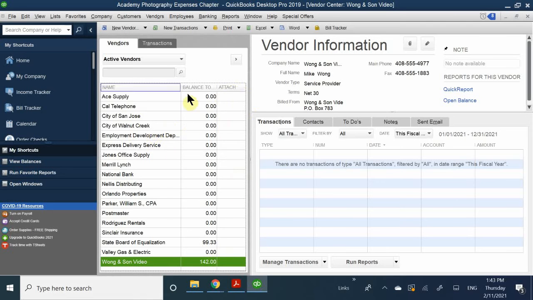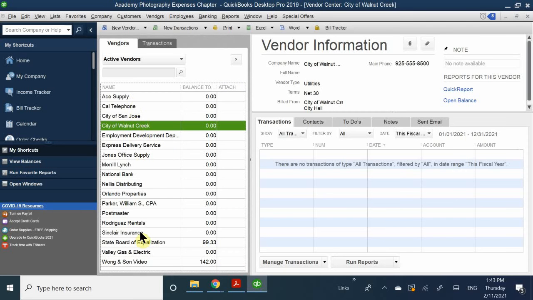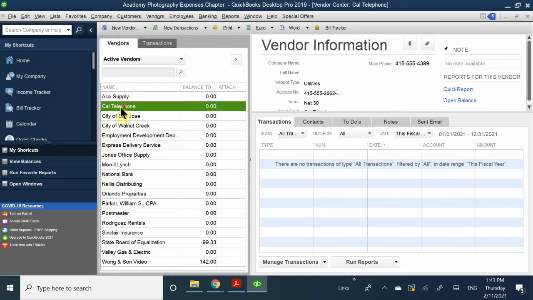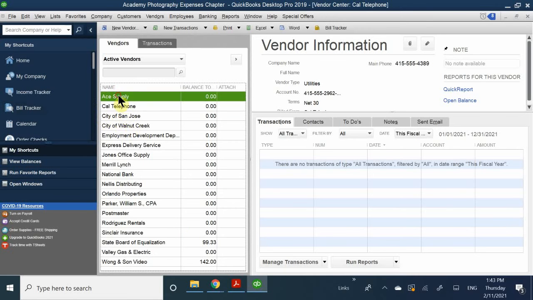So again, the vendor center is pretty nifty. You have a list of all the vendors that you make connections with and their account balances. Every time you click on one of the vendors, for example Ace Supply, on the top right you have a quick overview of their information, such as their name, phone number, address, etc. Really quick right there.